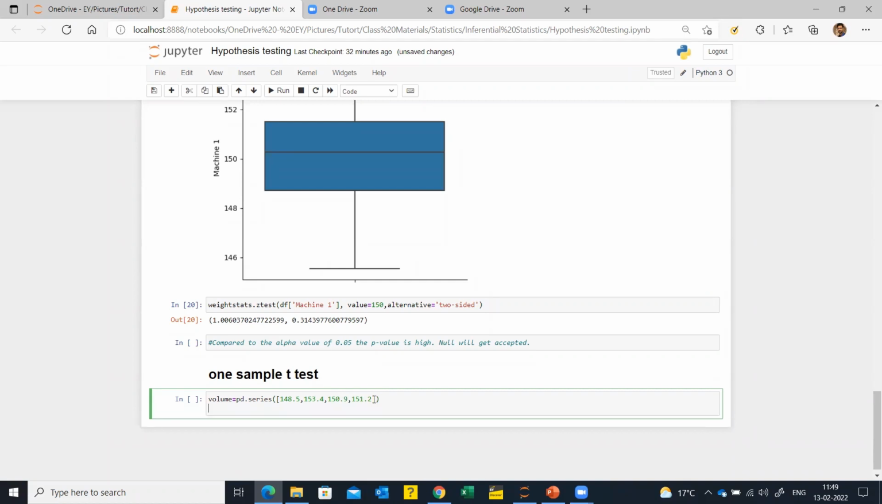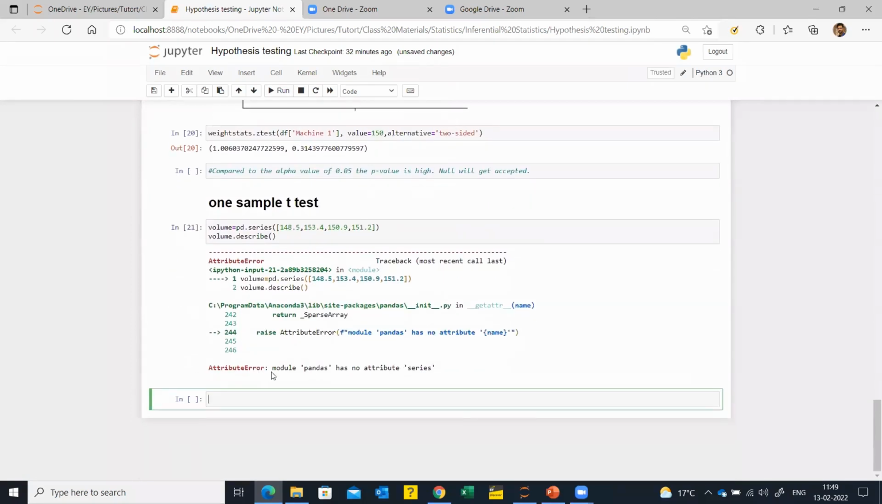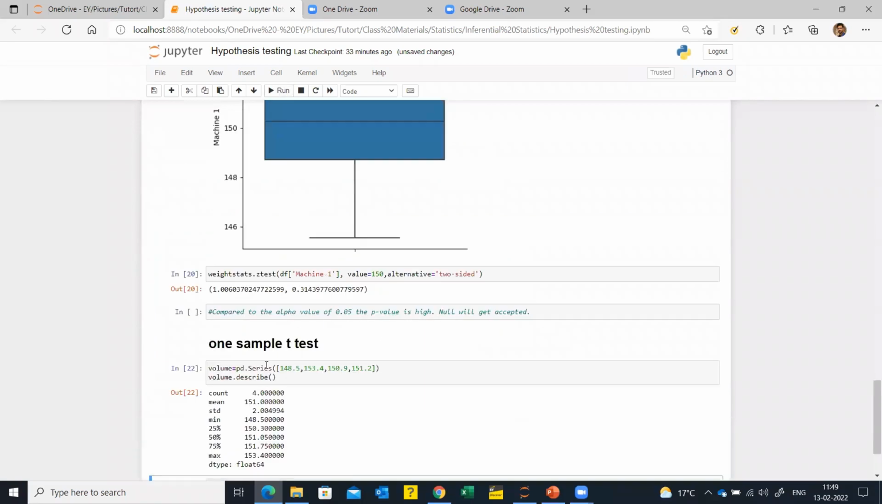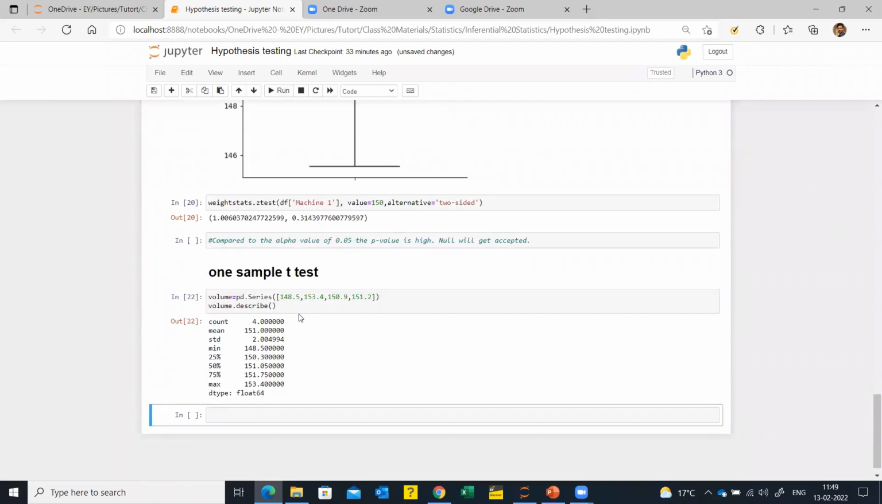And then let's look into the data. Right, so you have 4 data points. Mean is 151, standard deviation is 2.004 and so on.